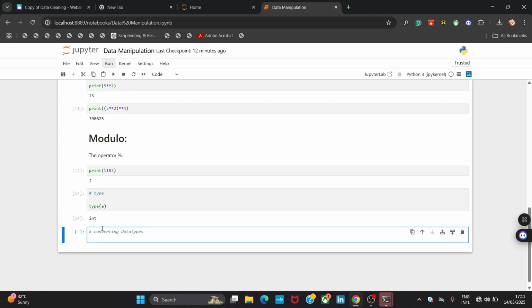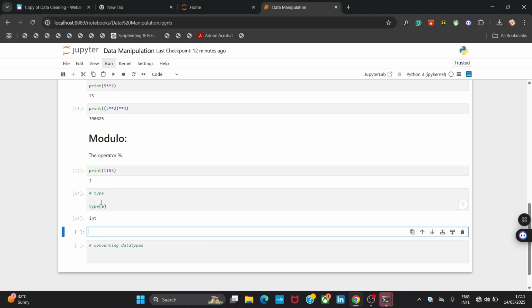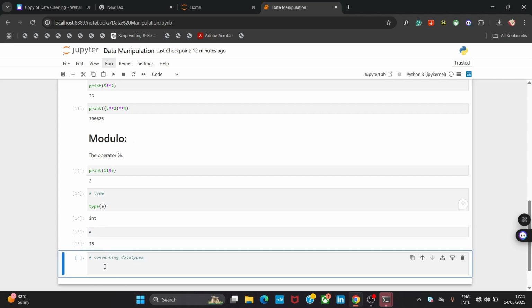So we actually convert data types using dot astype. But now there is also a simpler way we can convert data type, without using dot astype: we can simply call the data type we want to convert it to. Let's say we have A as an integer. Let's just print A. When we call A, it returns 25.